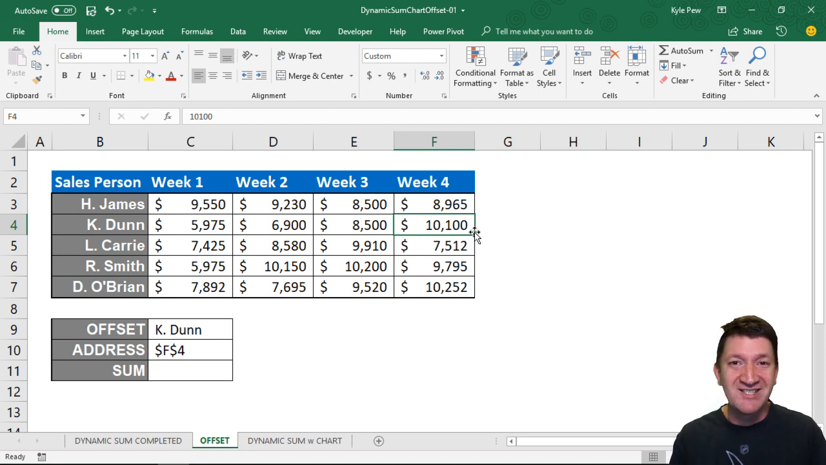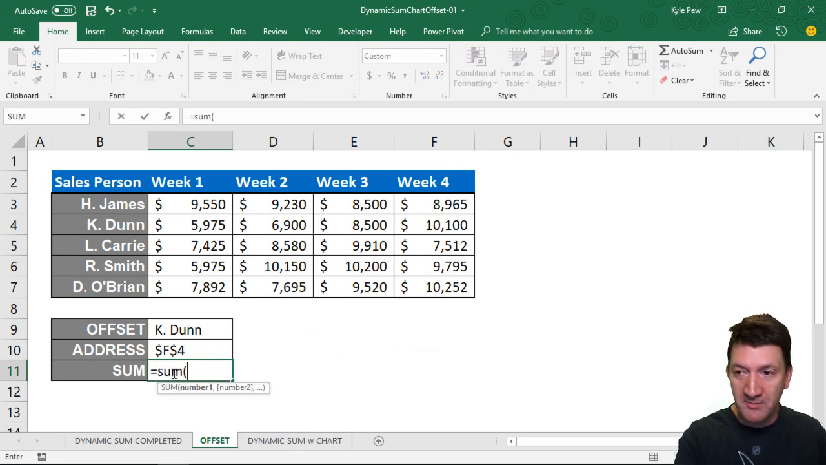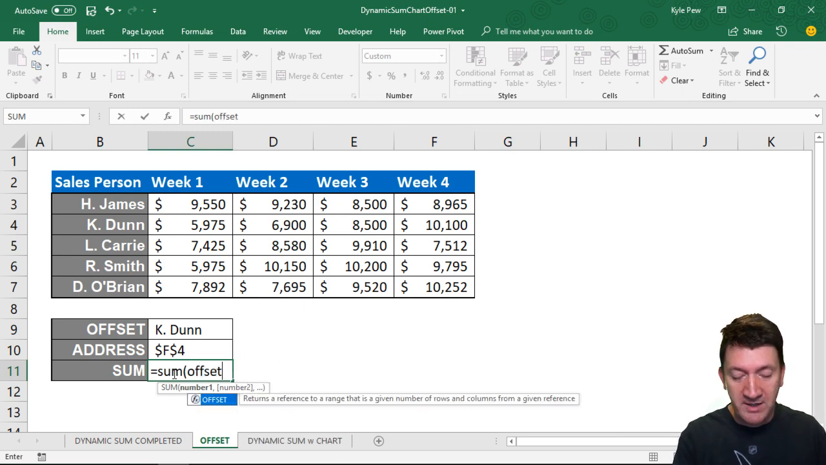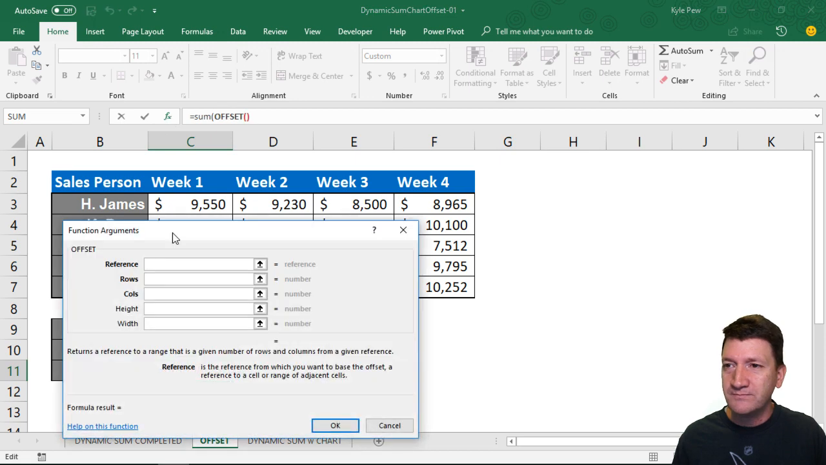All right, let's take it a step further. Next one down, this is talking all about sum, or excuse me, talking about offset. Here, we're going to combine offset with the sum function. Take a look. So I'm going to go into C11 equals sum. I'm going to bring in the sum function because I want to sum something up. Well, you know what? I'm not sure what it is that I want to sum up just yet. So here, I'm going to bring in the offset function. Let's go hit the little FX button.